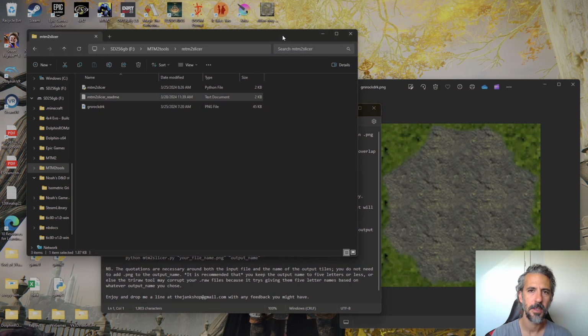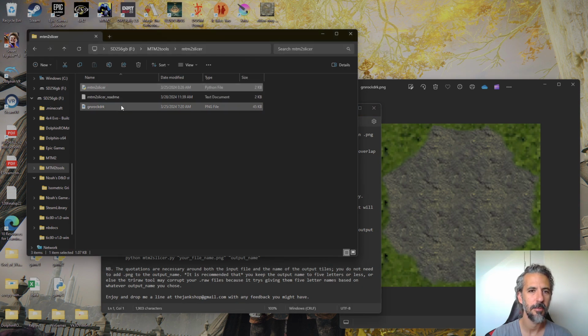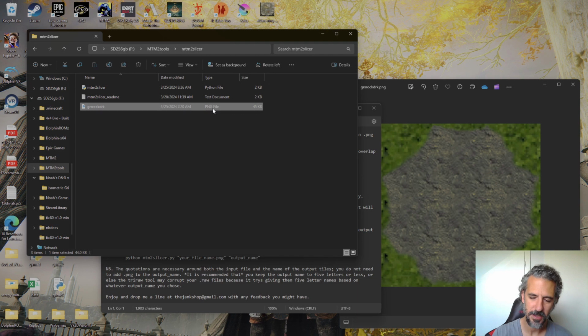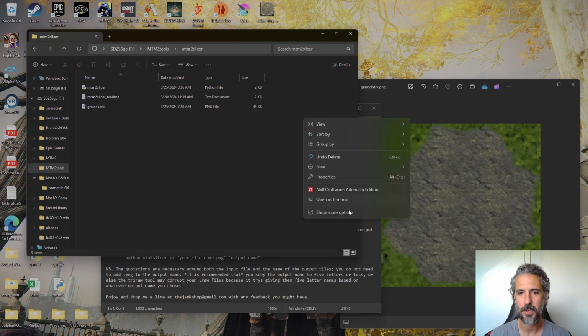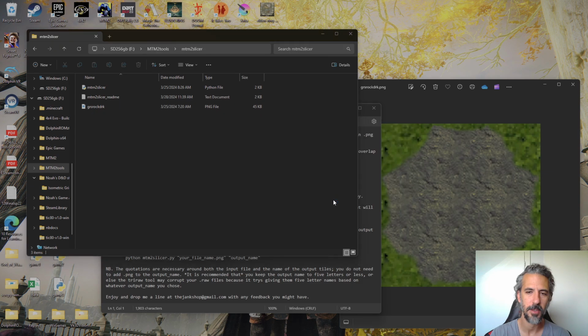So you've got your slicer in with the PNG files you want to slice up. It takes in PNGs, it spits out PNGs, and then I'll show you how to convert those to RAWs using Dummy's Man tool in a second here. But drag this thing in where your PNG is, right click in that folder, and you can click open in terminal. So we're going to use the Windows terminal to use this thing.